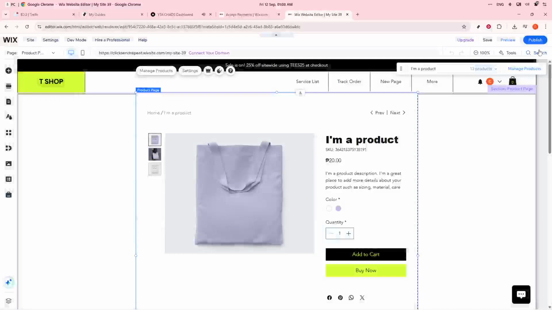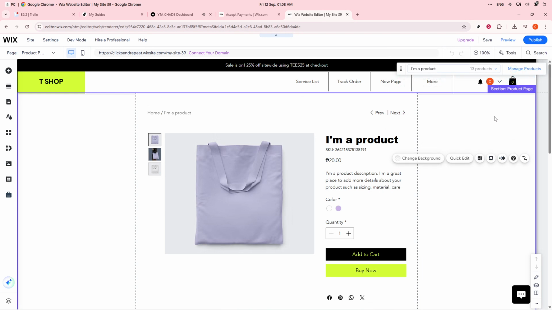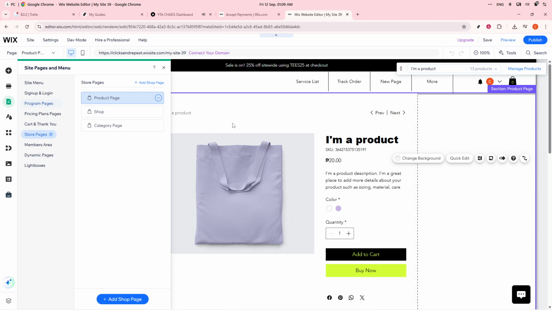Now, let's customize your store to align with your brand aesthetics. Head over to Editor and select Store Pages. This is your chance to personalize product pages, add banners or collections, and adjust fonts, colors, and layouts. Make the most of Wix's mobile editor to ensure your store looks great on all devices, ensuring an optimal shopping experience for mobile users as well.